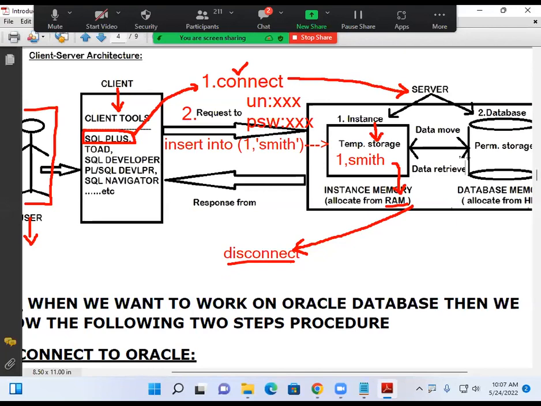Once he logs out from your Oracle server, then tell me, guys, will your data be there, or is the data destroyed? Data destroyed or vanished. Yes or no? Why, sir, is it destroyed? Because this is which type of storage? Temporary storage. So that's why this data is also destroyed. Data is never there in your RAM when you are disconnecting from your Oracle application. So this is what happened.